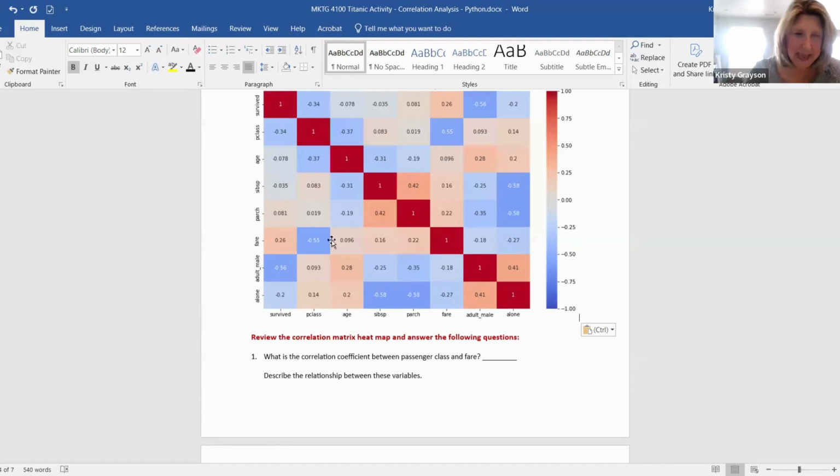So let's take a look at passenger class over here, and then we're going to scooch over to the fare column. You can see here that we have a moderate correlation, meaning it's halfway to 1 or -1. In this case, we have a negative correlation of 0.55. So remember, our data indicates that with a negative correlation, there is an inverse relationship between the two variables.